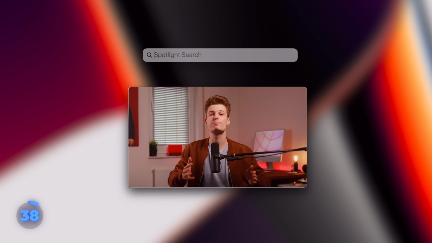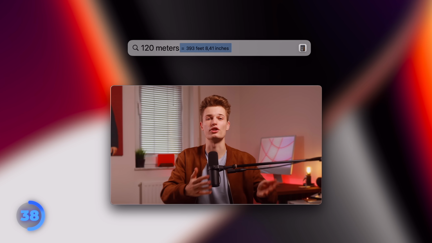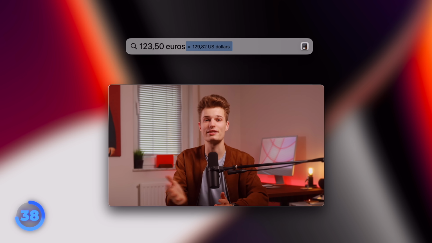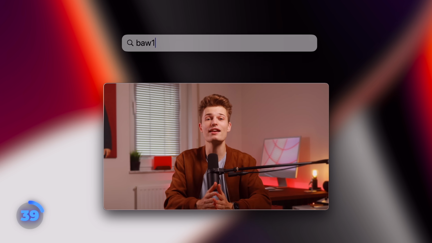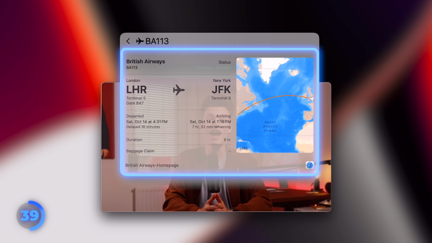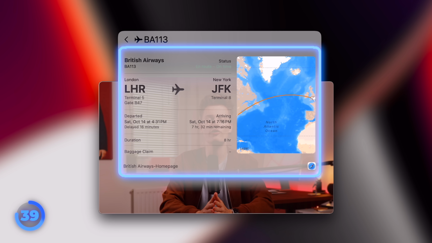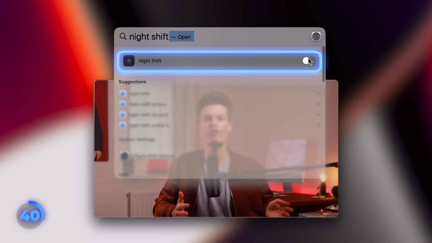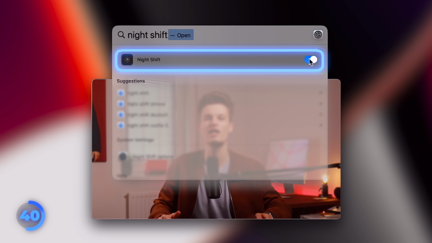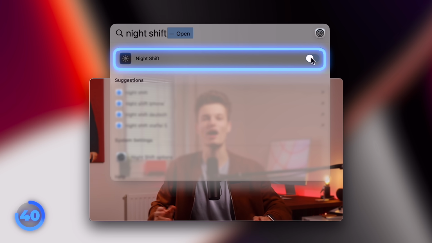You can not only use Spotlight Search for quick calculations, but you can also use it to convert units or currencies with real-time conversion rates. And if you throw a flight number into Spotlight Search, you can track any upcoming or ongoing flight in real time. What's more, you can toggle settings like Wi-Fi, Bluetooth or night shift directly from Spotlight Search without even opening the settings app.